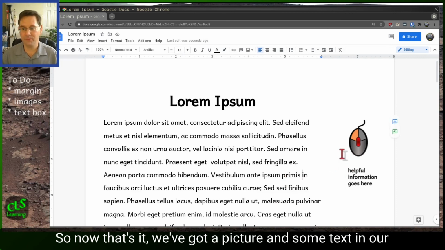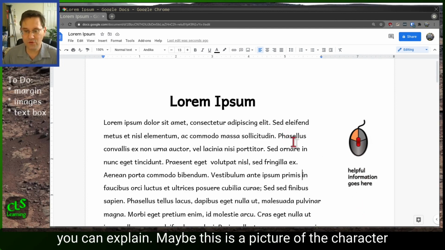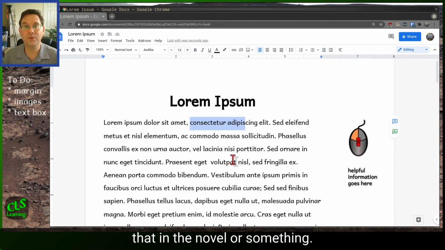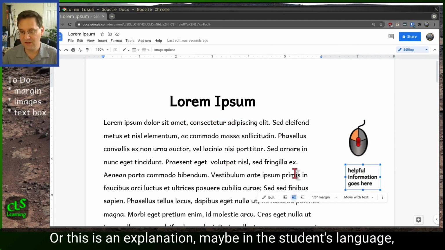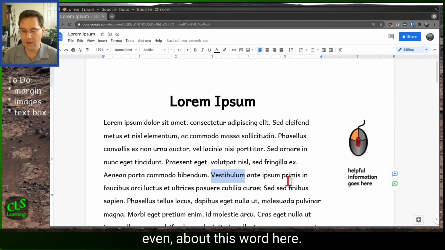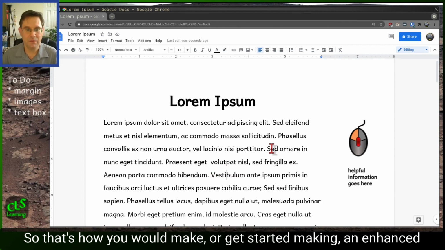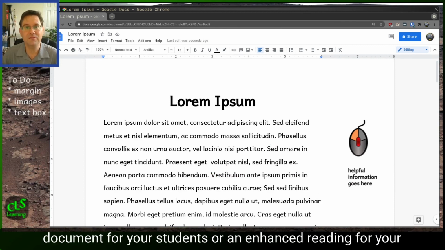We've got a picture and some text in our document in the right margin, so that you can explain, maybe this is a picture of the character in the novel or something, or this is an explanation, maybe in the student's language even, about this word here, right? So that's how you would get started making an enhanced document for your students, or an enhanced reading for your students.